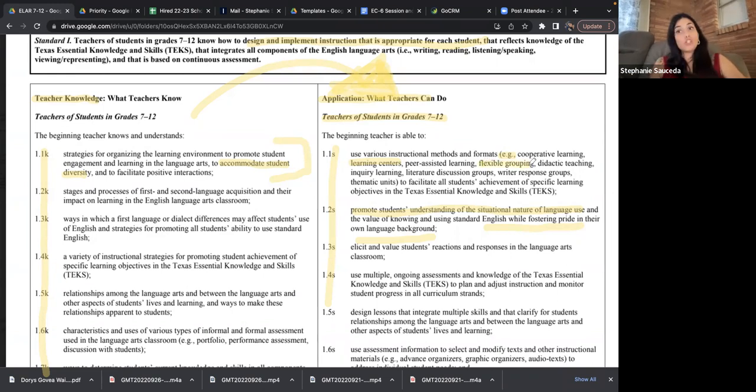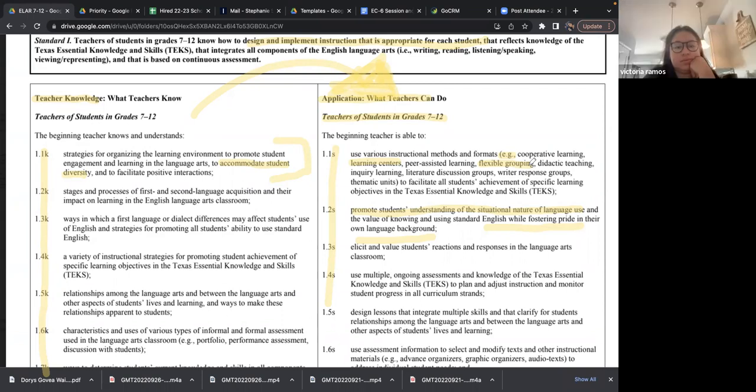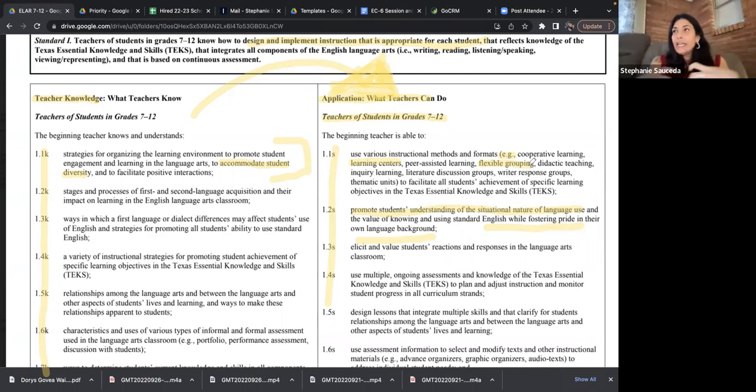Flexible grouping, we should always have flexible grouping, meaning if you're seeing that possibly your ELL student who is a beginner or intermediate is not really flourishing, you can make the changes necessary. Think about the groups you decided on, and if they don't work, play musical grouping, right? Make it work for your groups. Didactic teaching is kind of like paired teaching.